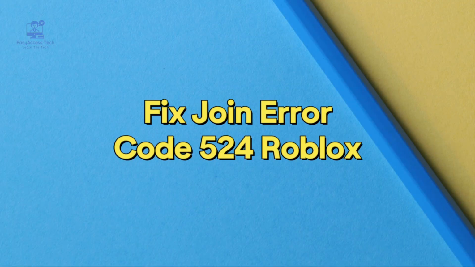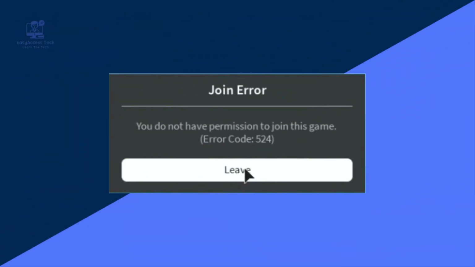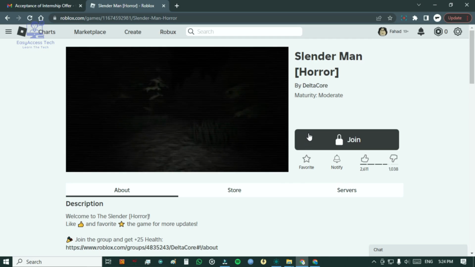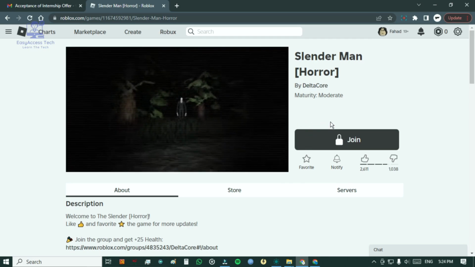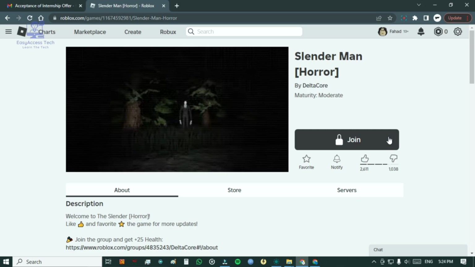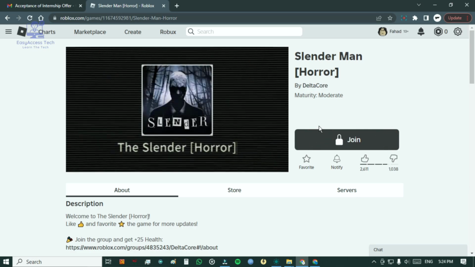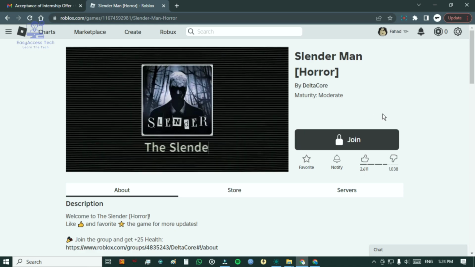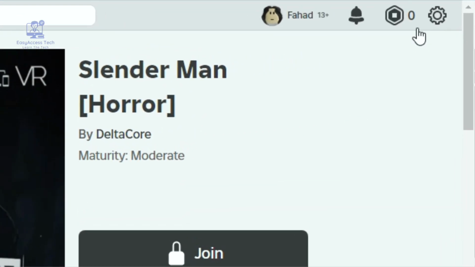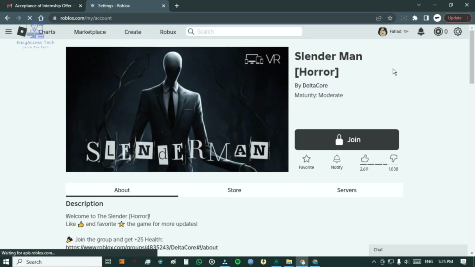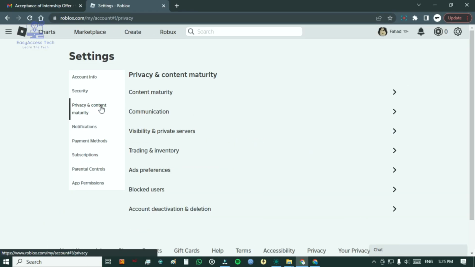Today I will show you how to fix Roblox error code 524 or the join error issue quickly and easily. First, keep in mind that this fix requires you to be at least 13 years old, as certain settings won't apply otherwise. So start by visiting roblox.com and clicking the gear icon in the top right corner to access settings. From there, go to the Privacy and Content Maturity section.